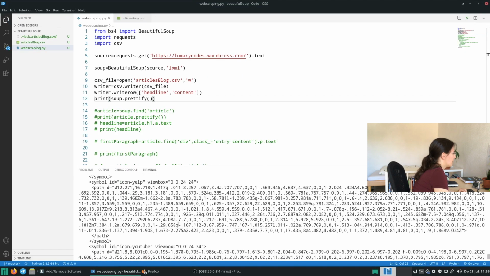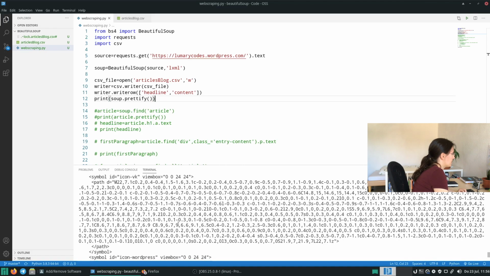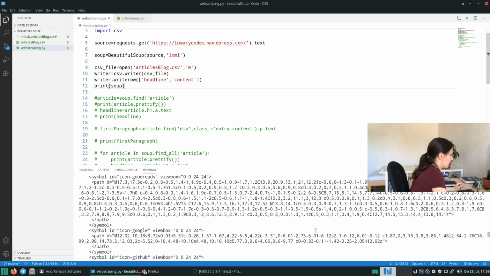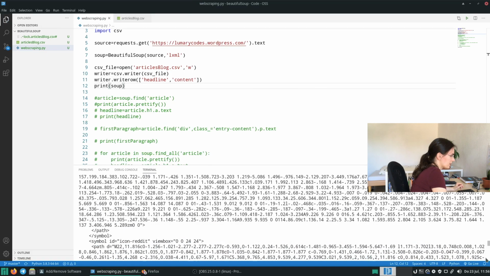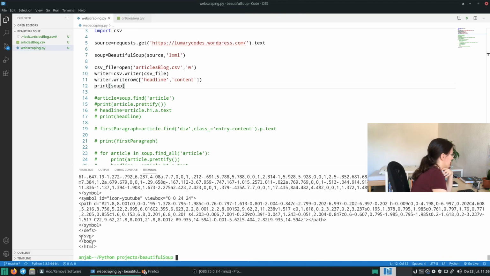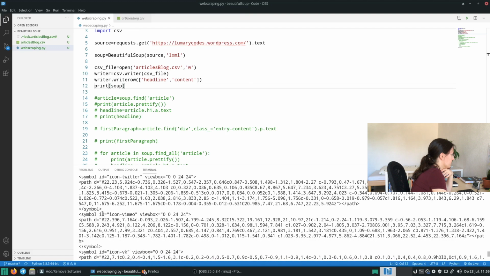Okay, and now you can see that we have all the HTML from my website here. And also, you don't have to use the prettify method, but if I don't use it, the different parts of the HTML will not be indented. But I show you what it would look like without prettify. And let's jump back. So you can see that we have no indentation here at the left side.